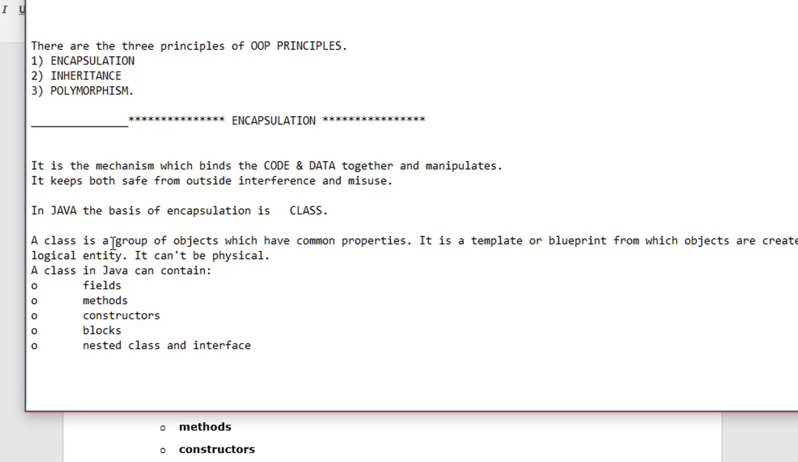Here, the class I have described is a group of objects which have common properties. A class in Java contains fields, methods, constructors, blocks, and nested classes and interfaces.